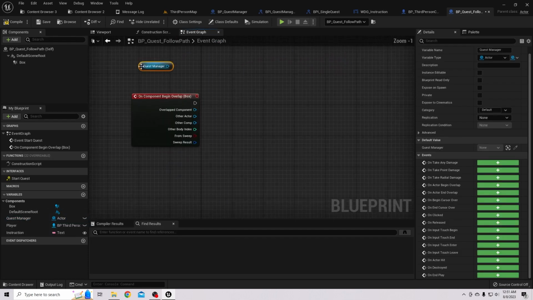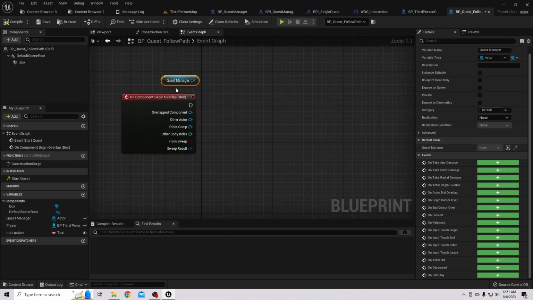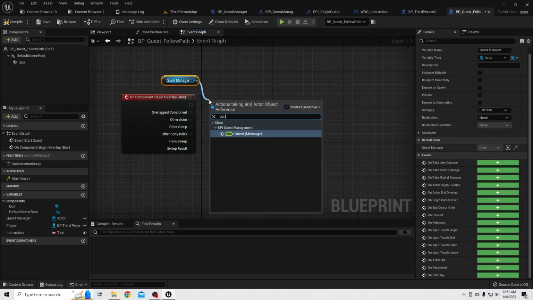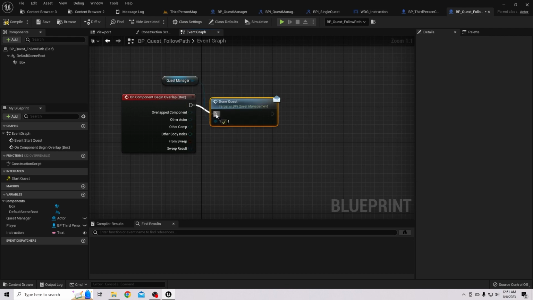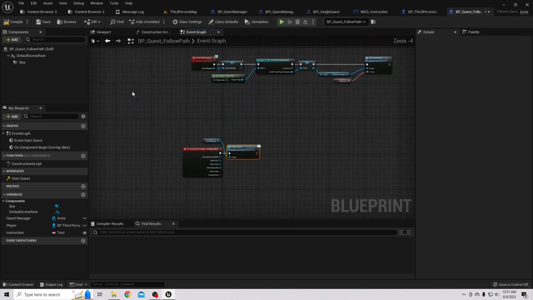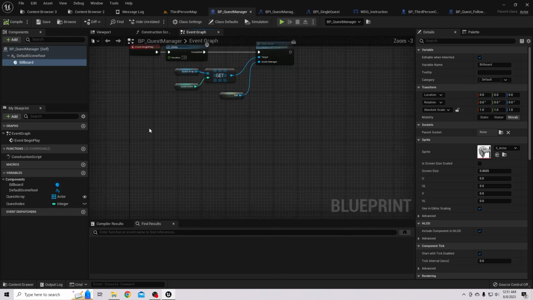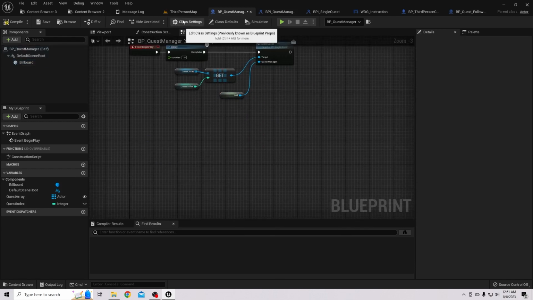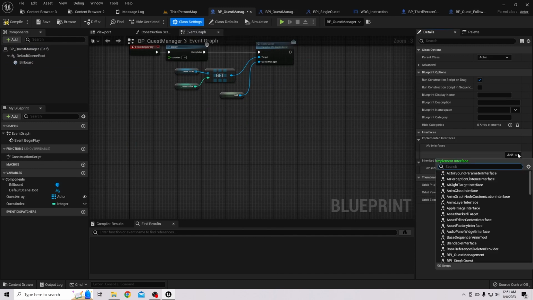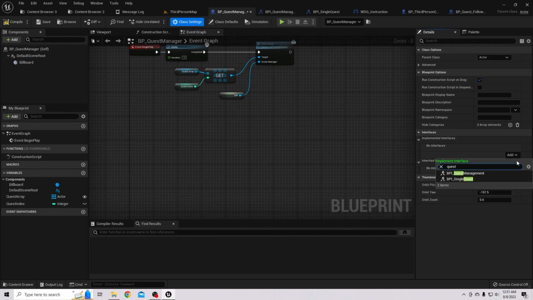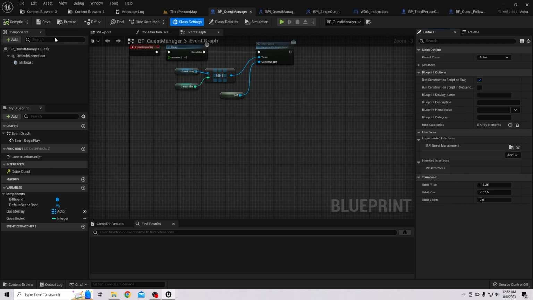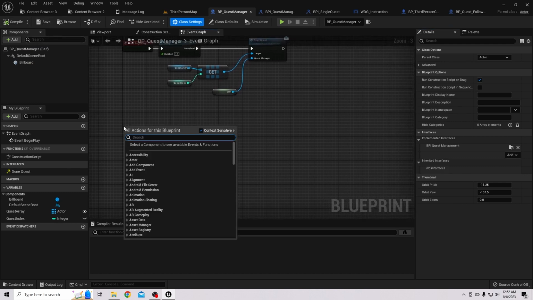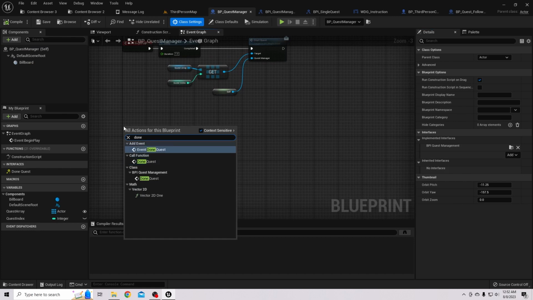So let's add this quest manager. Let's take this quest manager and call done quest. So let's implement this done quest function here also. Done quest. Before that we need to implement the interface quest management. So compile and then create done quest function.